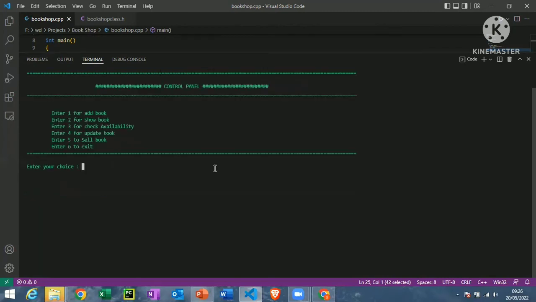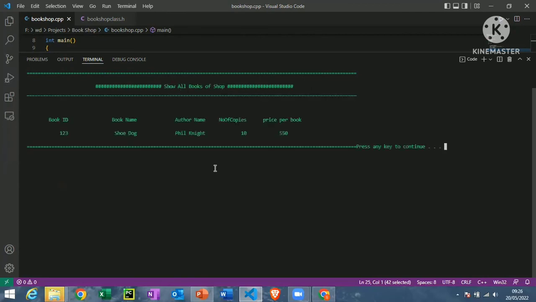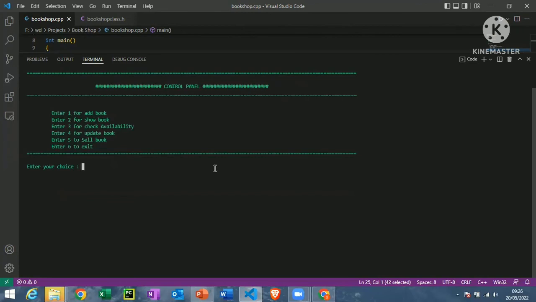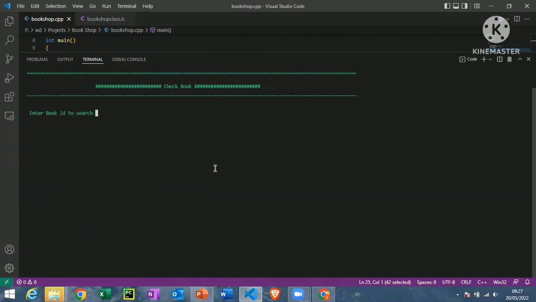Now I have to check whether this record is present in my database or not. So simply I will press 2. So this record is entered in our database. Now I am going to execute another function. Let's say I will check availability. So I will enter 3. Let's say book ID 123. So the book is present, then it will show the data of the book.